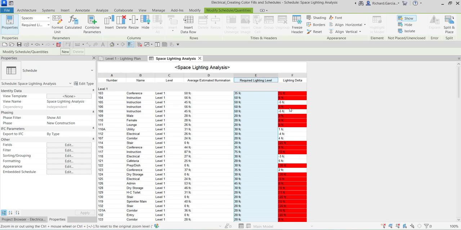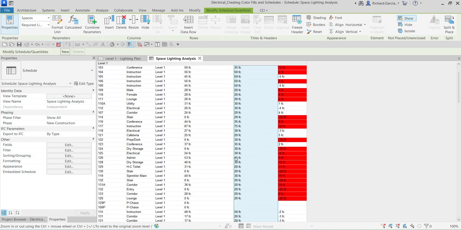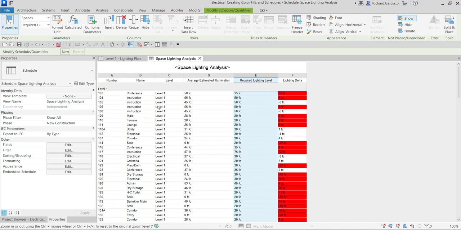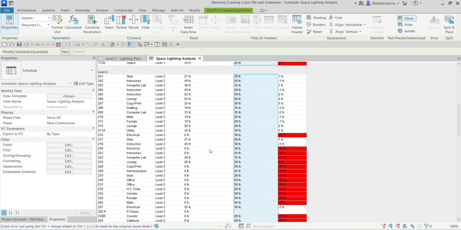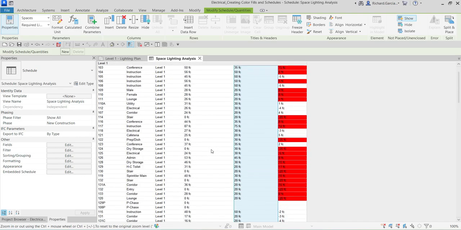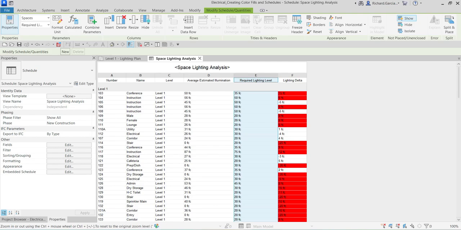You see, the lighting delta values that are not within the range of minus 5 foot candle and 5 foot candle are highlighted in red. And also this is now sorted by level, and there's a blank line there, according to the settings that we have specified. So that's it for this simple exercise regarding creating color fills and schedules.